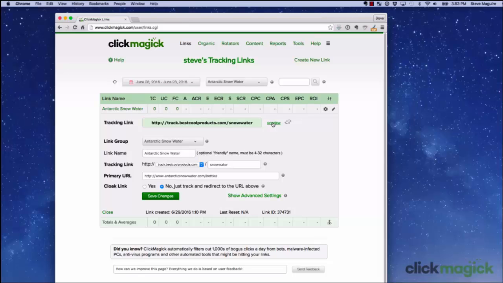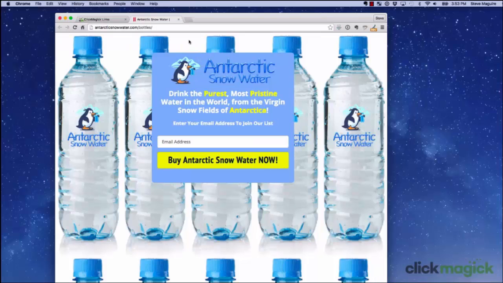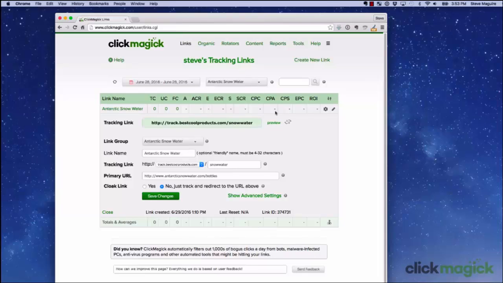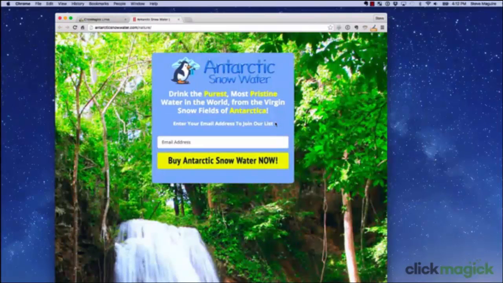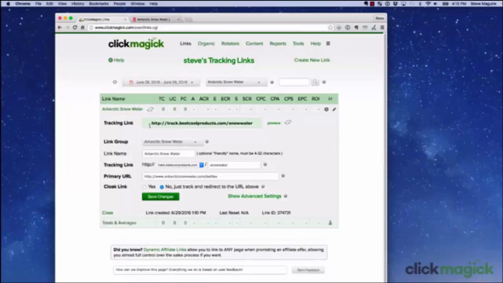So let's go ahead and do that. So we've seen the bottle page. Close it. Let's click preview again. Now we've seen the nature page, so we know the split test is set up correctly and you can safely give out this tracking link.